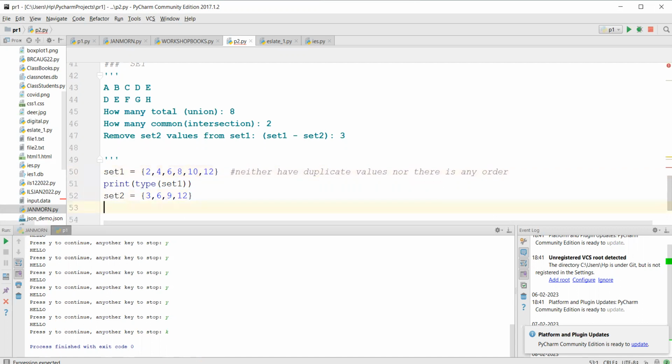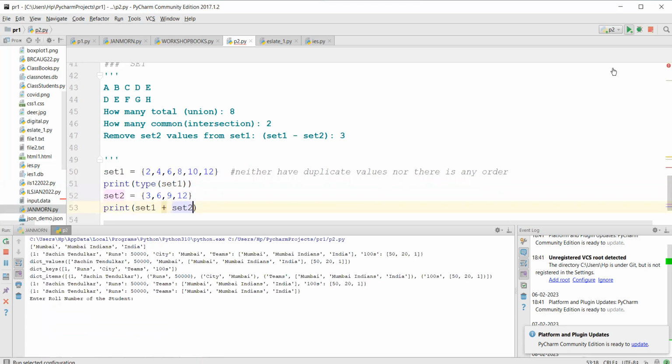Now you can perform union and intersection, right? Now if I do set 1 plus set 2, what do you get? Oops, I think we'll have to move to some other file. One second.